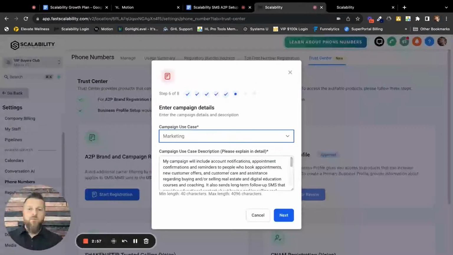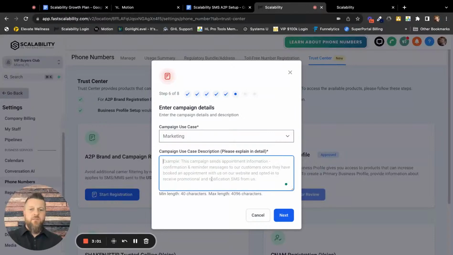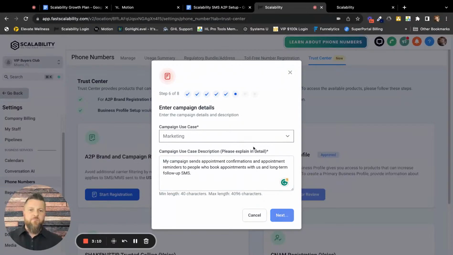come back to Scalability, campaign use case description. I'm going to click in here. I'm going to delete all this. If it's empty, just paste either way. But we're going to paste that right in there. Okay, so we're going to do marketing and paste that in. Click next. And it'll take us to the next step.